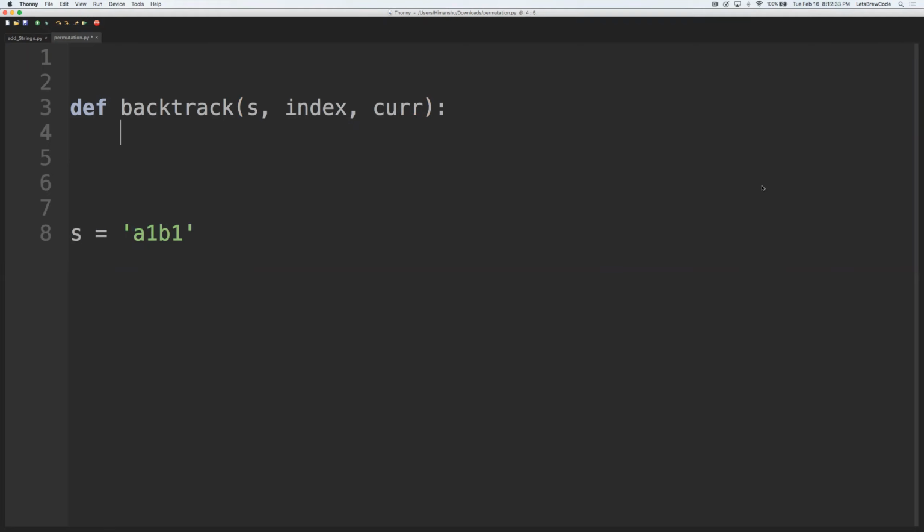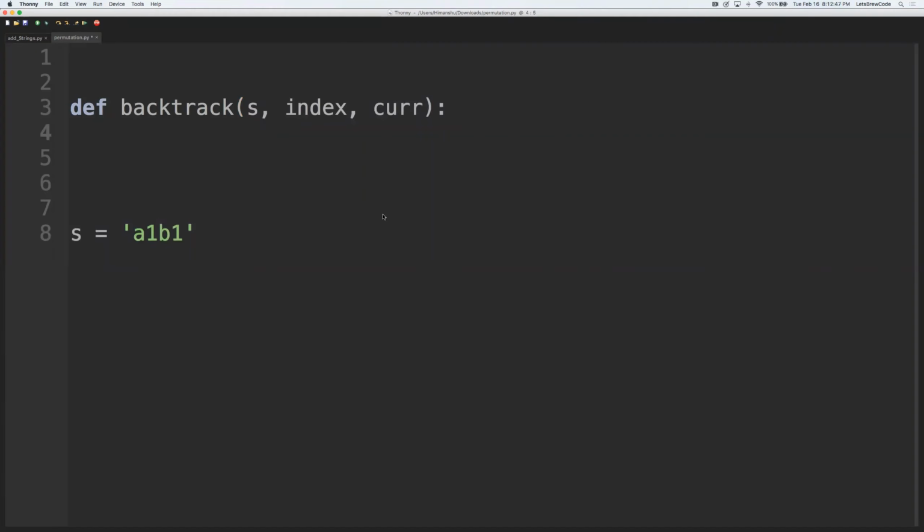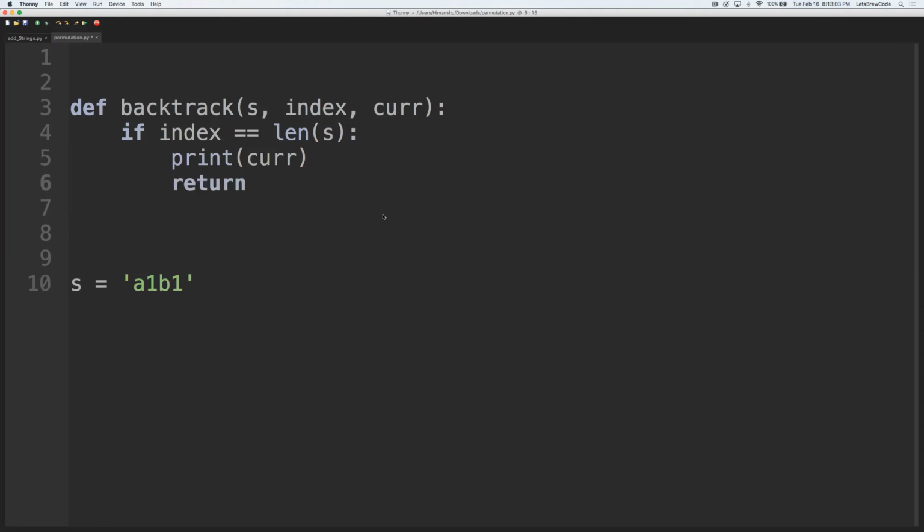Okay, the base case is going to be when this index has reached the length of the string. At that point, we can stop. Just like, for example, when we reach 3 here, we could stop. So I'm just going to write if index equals len of s, then let's just print the current value that we are building and return from here. There's nothing that needs to be done in this case.